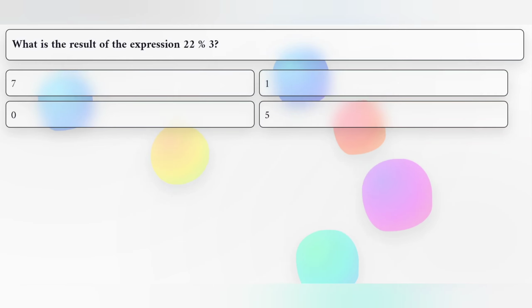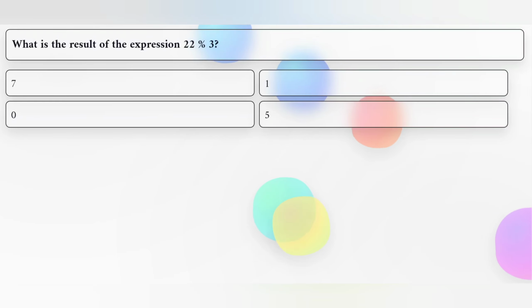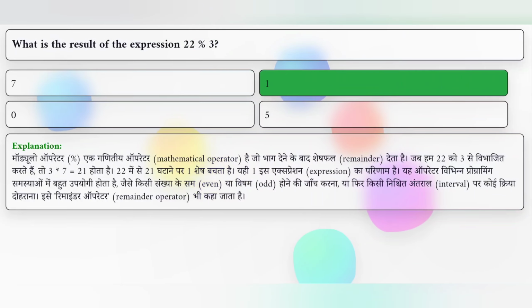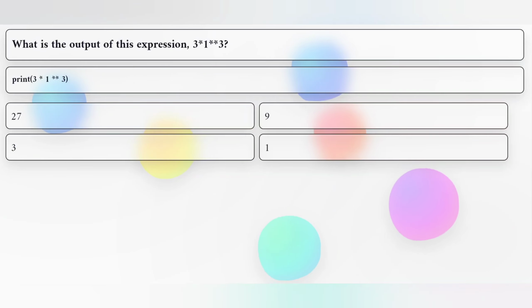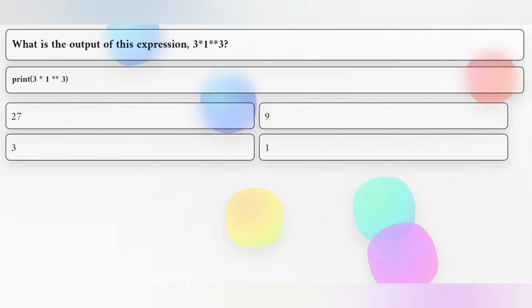What is the result of the expression 22 % 3? 7, 1, 0, 5. What is the output of this expression? print(3 * 1 ** 3). 27, 9, 3, 1.